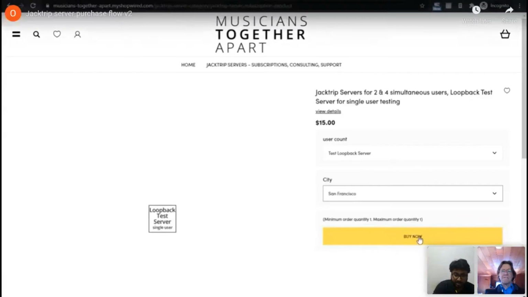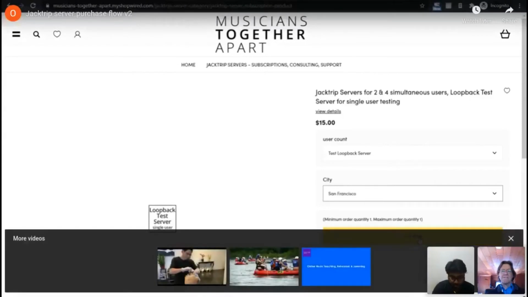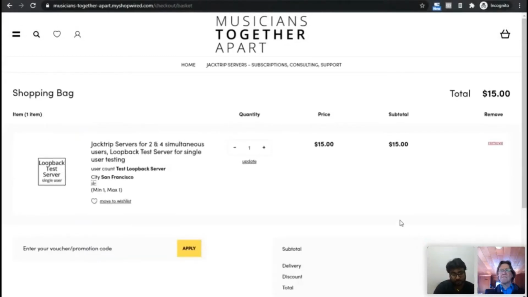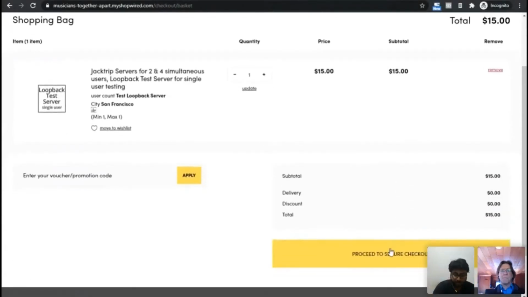After selecting how many people you want to try it for, you have to select the city where you want the server. Right now we are offering 11 cities worldwide, and we are trying to expand it as much as possible. The updates will be there soon. And then you need to carry on with the purchase procedure.